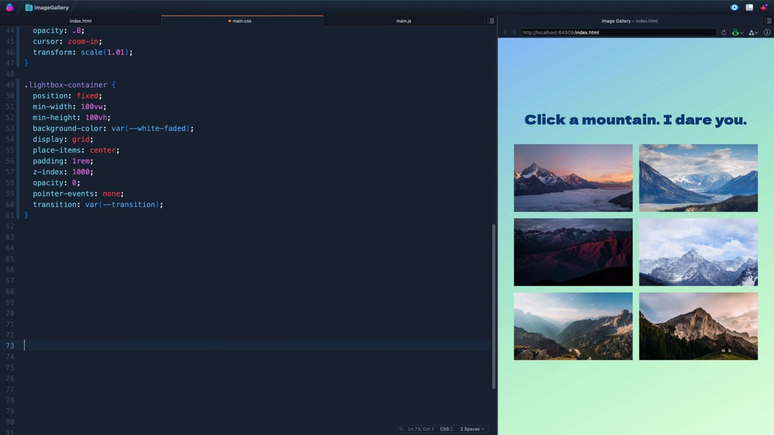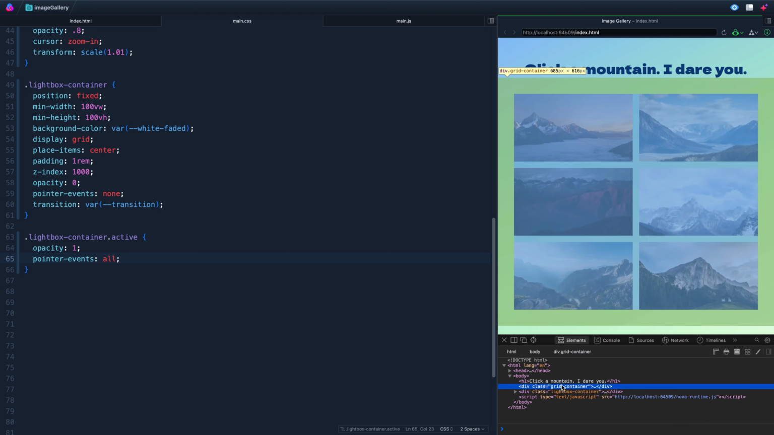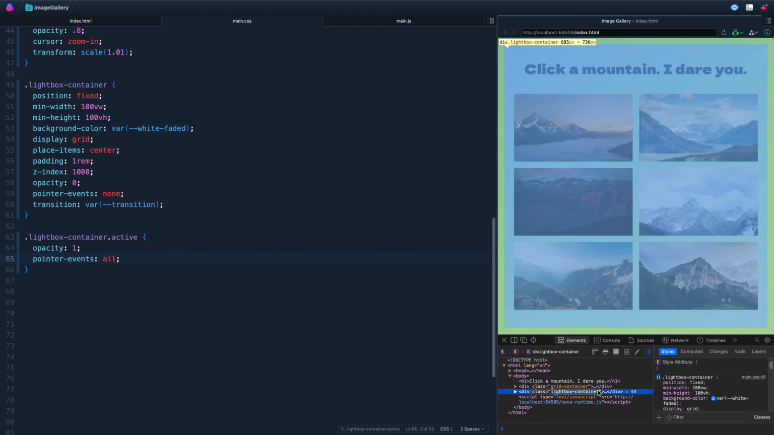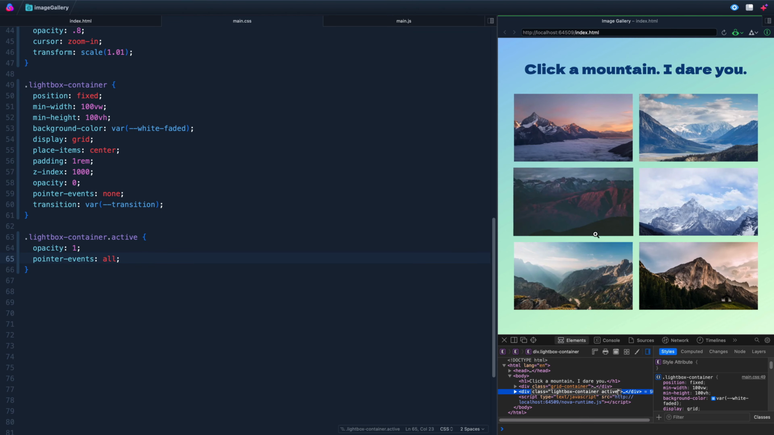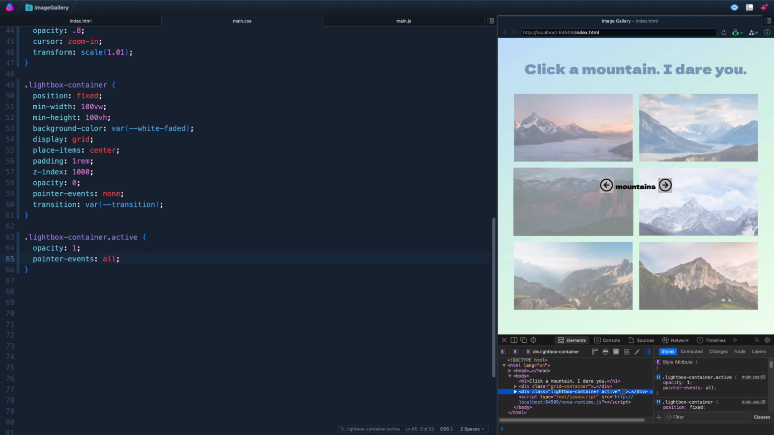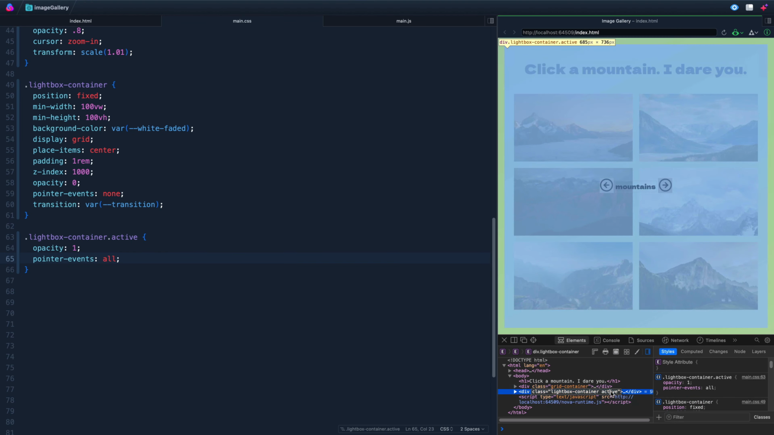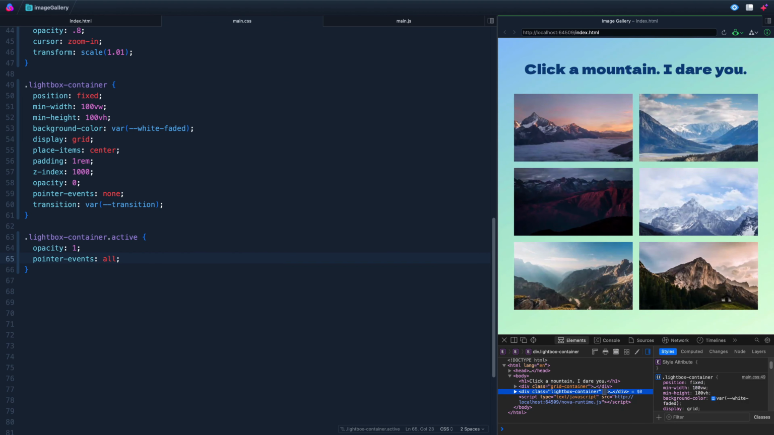And we're going to add a class in JavaScript. So we'll say lightbox container, and the class we're going to add is called active. And when that one is on, we're going to want it to be opacity 1 and pointer-events of all. Let's just come in here and go ahead and inspect this. And we've got this lightbox container. If I come in here and add an active class, you see it pulls up there and transitions in. And then if I remove that active class, it pulls off and transitions out. And that's what we want.